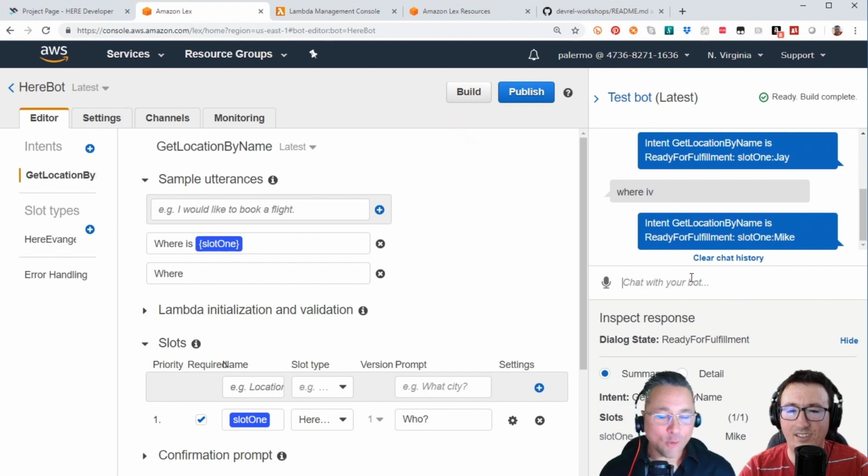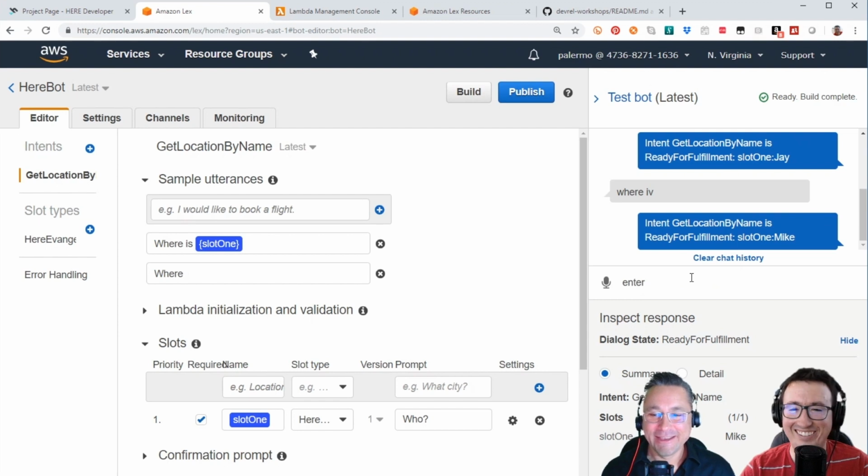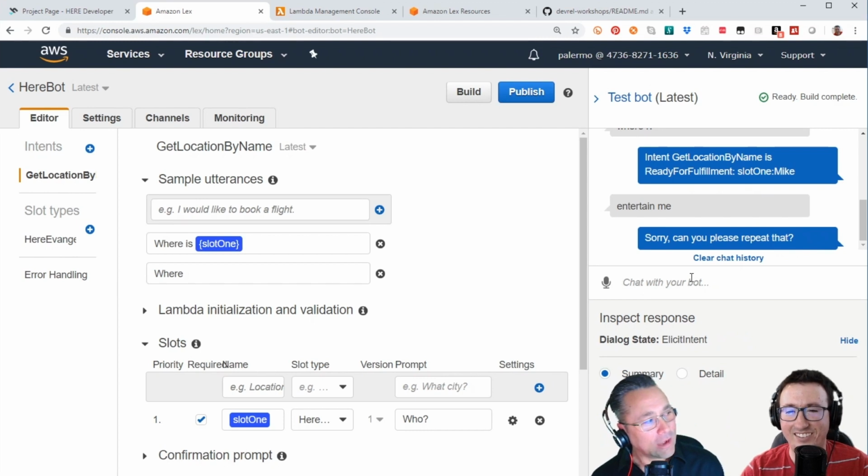Now, what if, Nick, you're the user here and you're starting to get a little lonely? And you're like, I have this chatbot. I want to start talking to it. If you were lonely, what might you start saying to this chatbot? Chatbot, entertain me. Okay, entertain me. So notice when I go beyond the sample utterances, it politely says, sorry, could you please repeat that? So apparently it didn't like what you said. Do you have anything else in your lonely state, Nick?